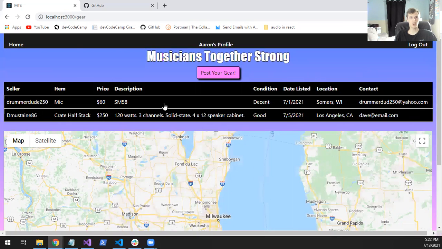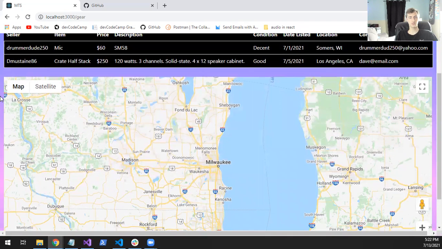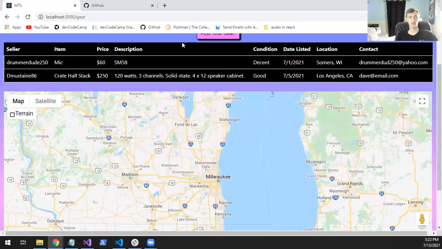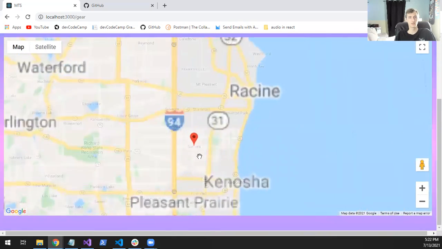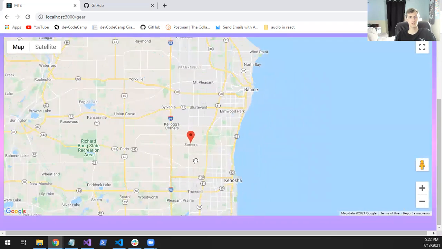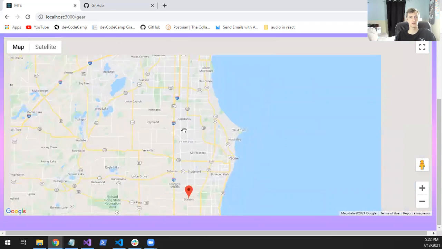I can see some information about it, the condition, the date it was listed. So location says Summers, Wisconsin. I'm located in Milwaukee. I don't think I've ever heard of Summers. So we can click it, and then that'll populate with a marker, so I can better plan for my trip. Looks like it's right off the interstate.